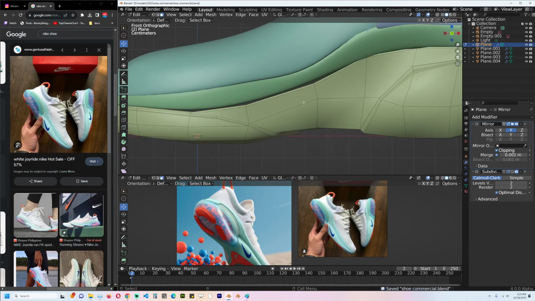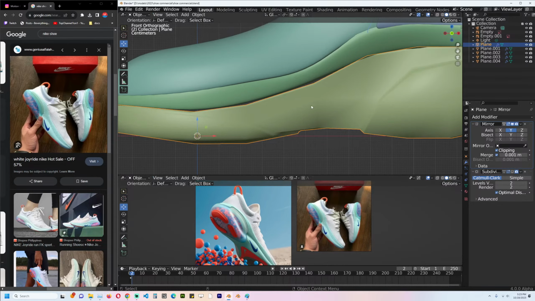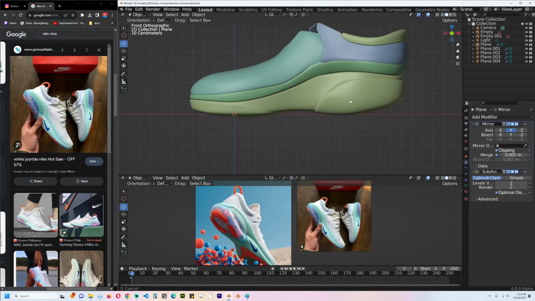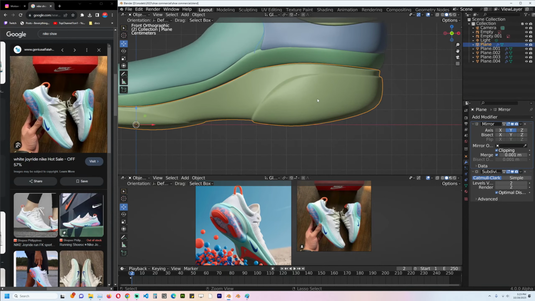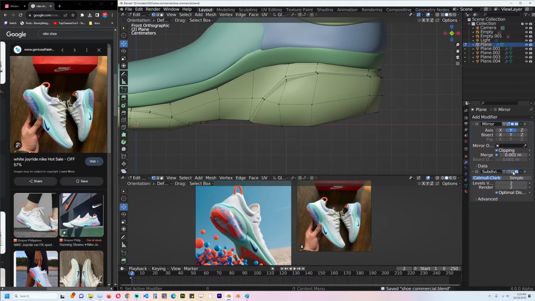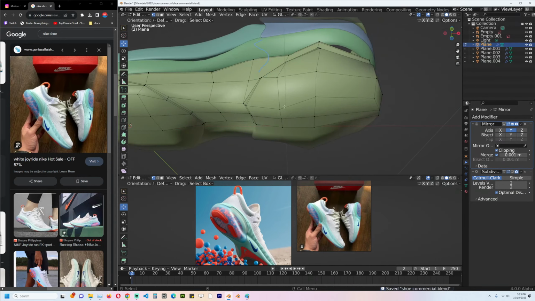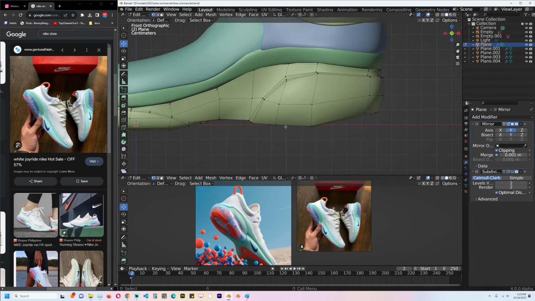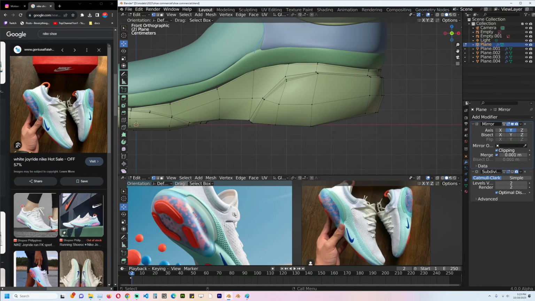Just trying to find more ways to add detail, because I can't really do exactly the same shoe here. It would take me just too much time. So I'm just going to add my own details to make this look more like a shoe that deserves a commercial. Okay, so I'm going to add another layer, like something like this.